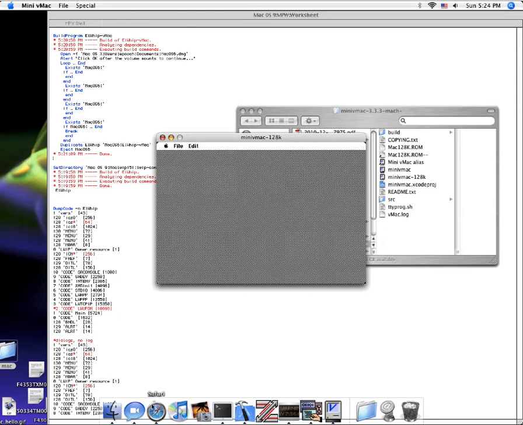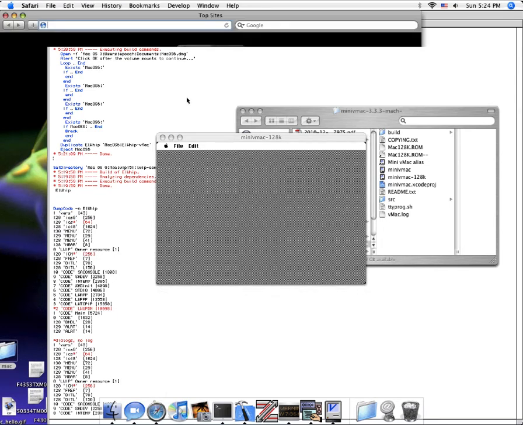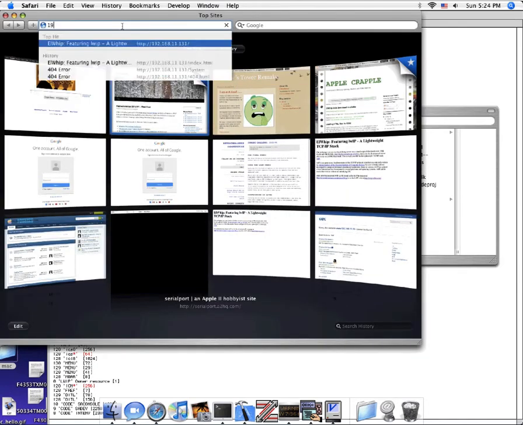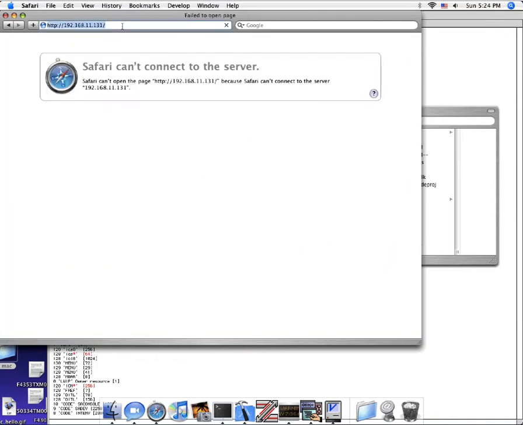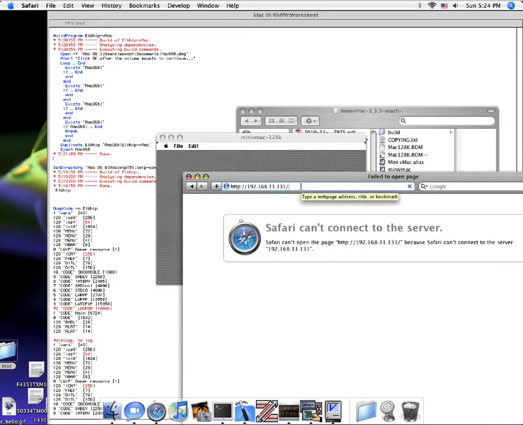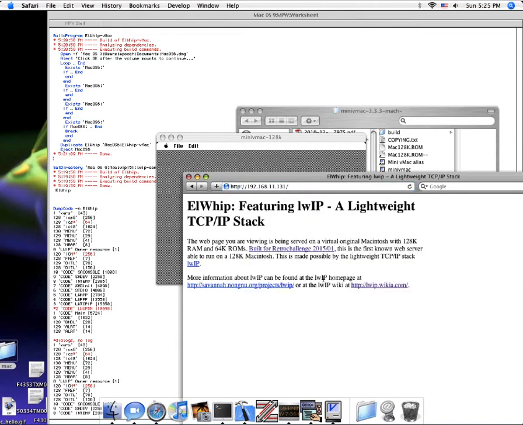So this is within 128K, and let's see, the web server hasn't come up yet. It takes a couple of seconds for the web server to turn on after it frees up some of the memory of the PPP code, and there it is. It came up.